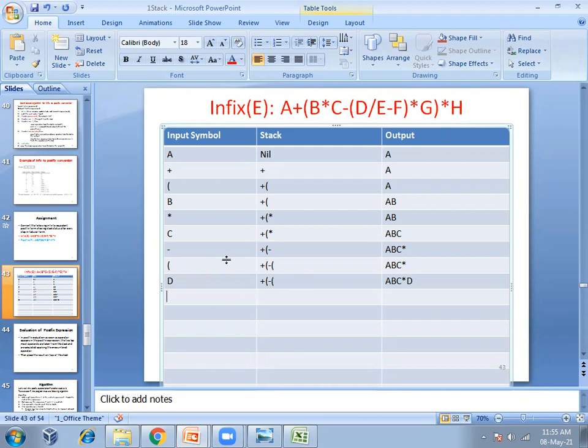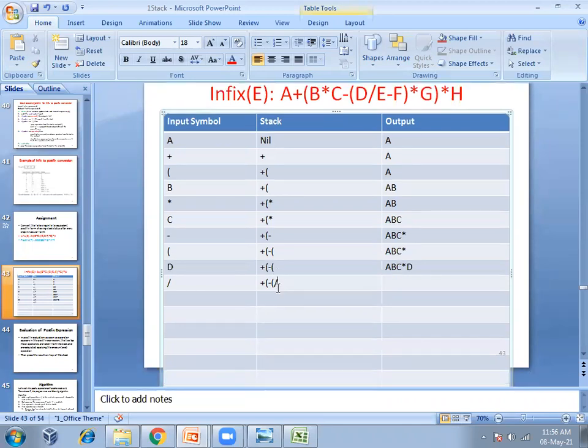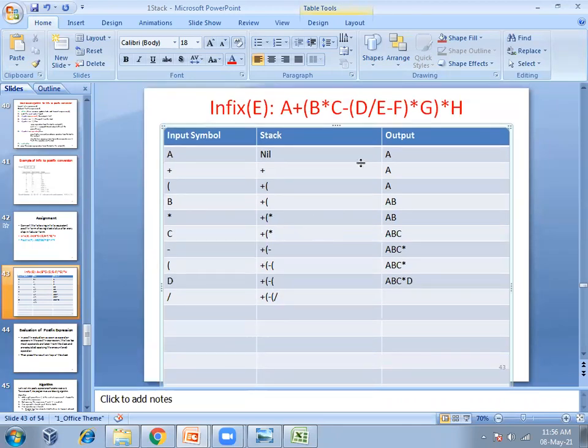Okay. The next input symbol is which one? Slash. Division operator. So what to do with it? Just insert it into the stack. So plus, then left parenthesis, minus, then left parenthesis, then slash. Okay. The next symbol is E. So it's an operand. This should be as it is.